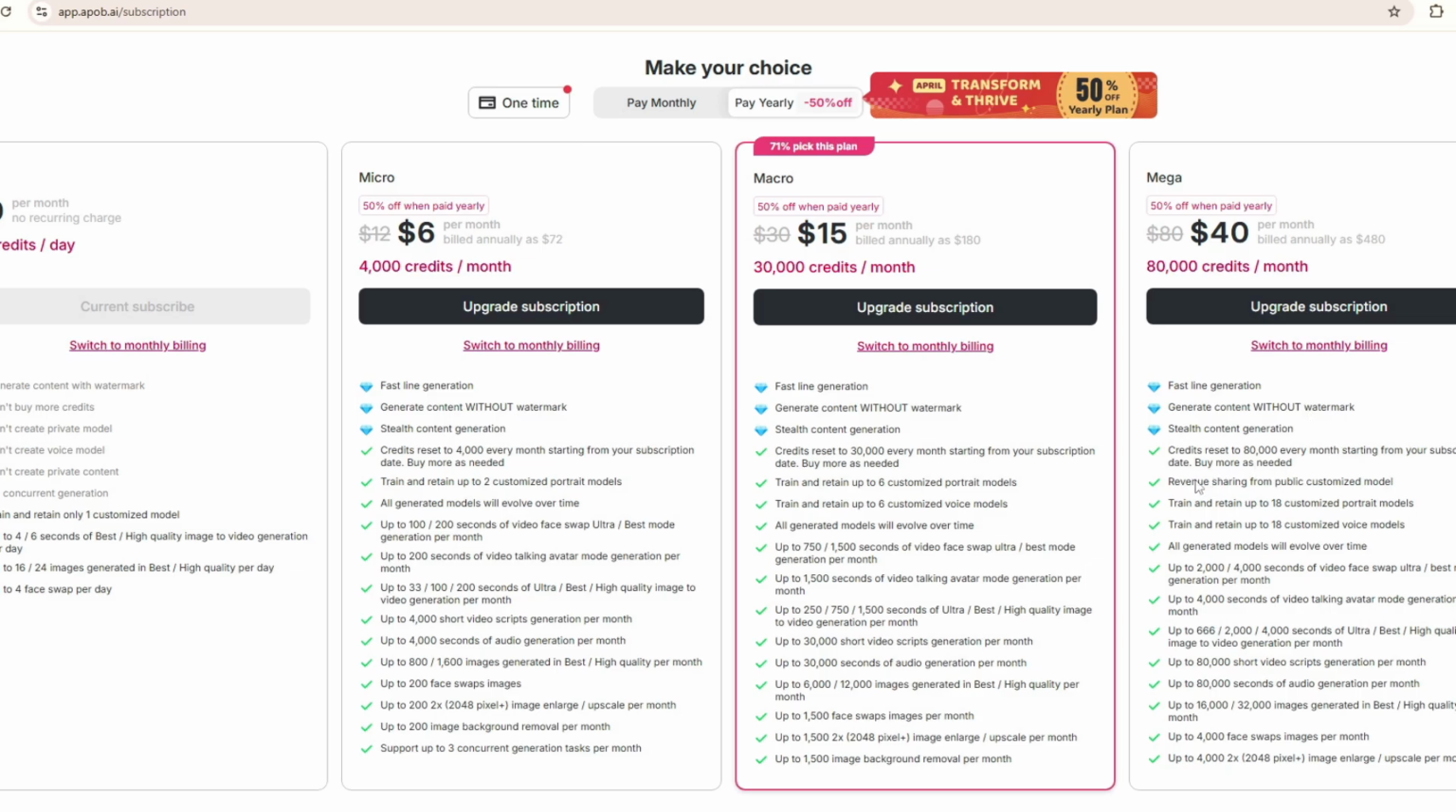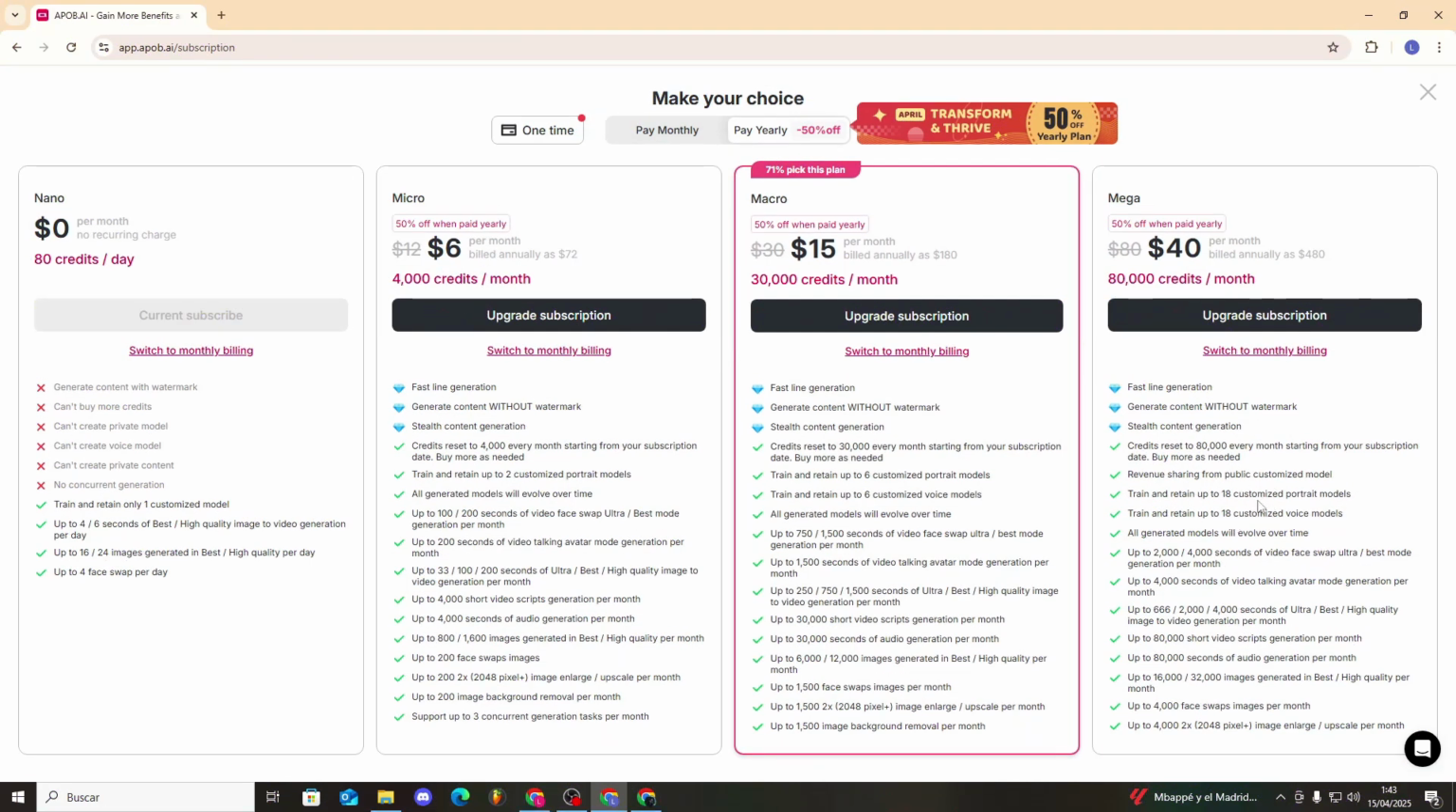Additionally, all models will evolve, which is an option I haven't mentioned before, but this starts from the micro plan, meaning the models will evolve over time. Basically, they'll become more consistent and improve. We'll have more video swap seconds, we'll have more video talking seconds, more of everything. I mean, we can make up to 80,000 short videos. If we want 80,000 seconds of audio, we can go for a full hour.